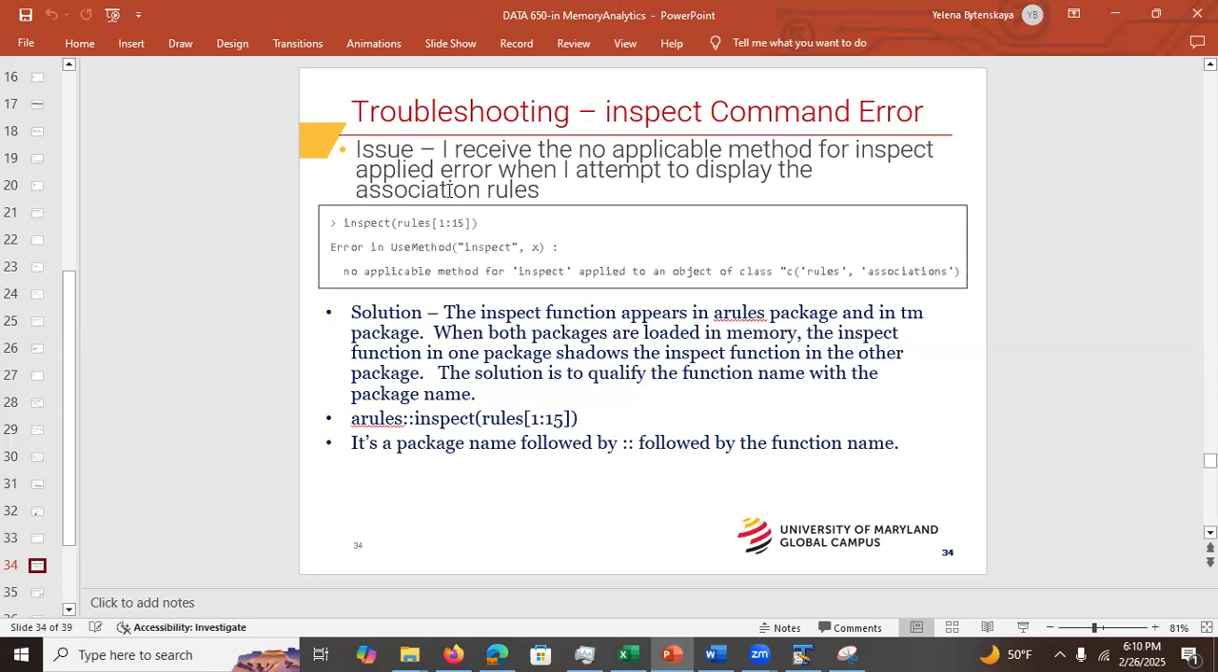And this is just, okay, look, some packages. You may have more than one package with the same function name. It's just an example. For example, there is an inspect function in the arules package that allows you to preview the rules. There is also an inspect function in the tm package that allows you to preview the documents. So what happens if you have two packages in memory? You get an error. It's confused. It does not know which function to call. So to fix it, you qualify the function name with the package name. For example, here, I put arules, then a double colon, and then my function name.